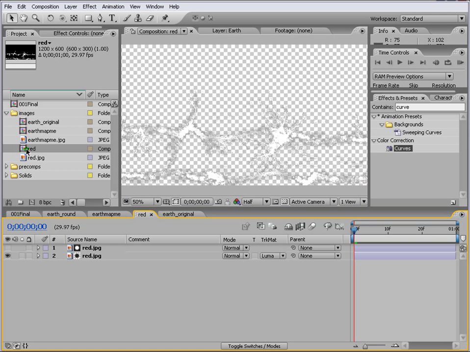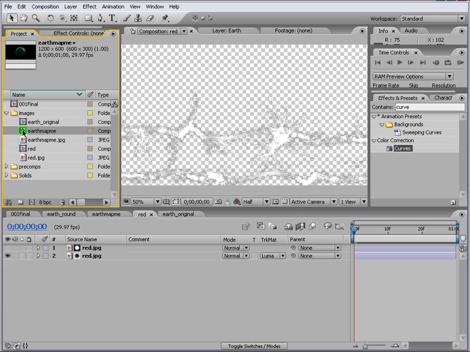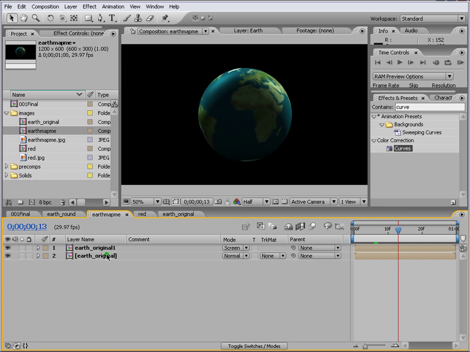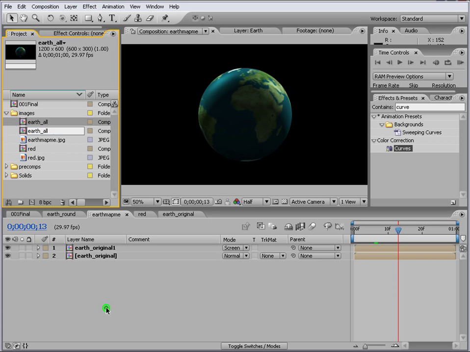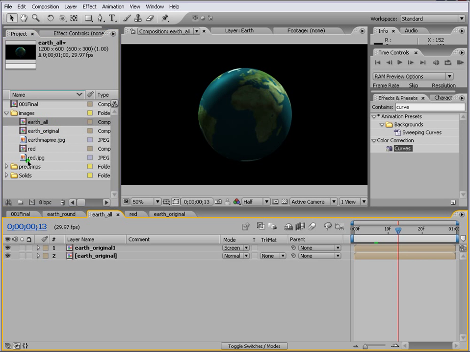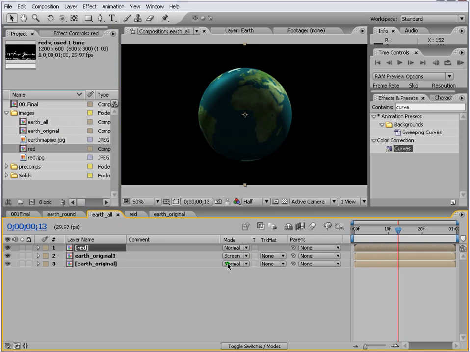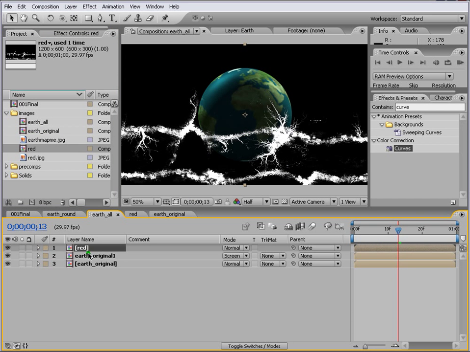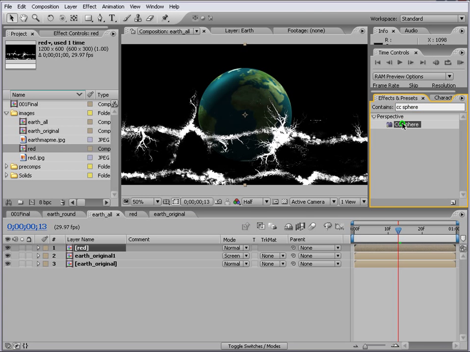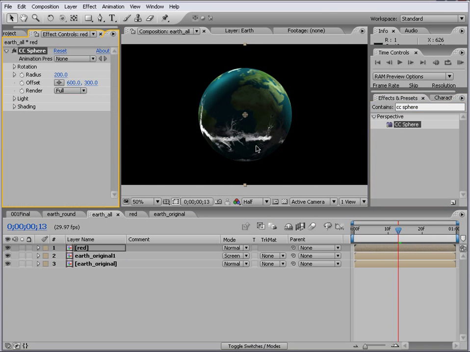What we do is we drag it and put it into Earth Map, which has the other Earths as well. So we name this one Earth All, so that all the Earths are in here. All the spherical shapes are in here. So we write Earth All, and we drag the red and put it in here, so it comes like this. Again we go to CC Sphere and just drag it. As you can see, it's wrapped around the Earth, but we want this to be brighter.